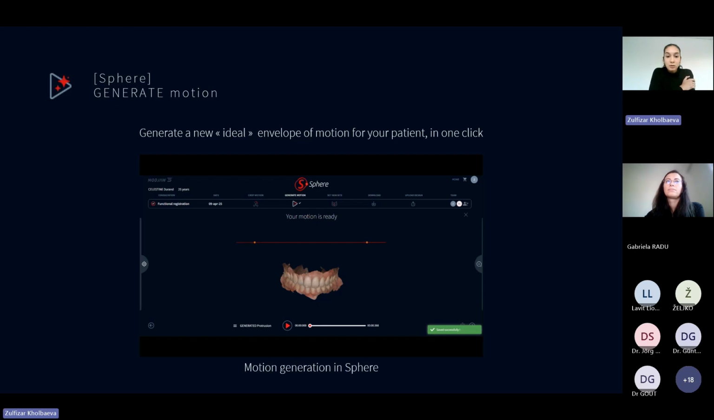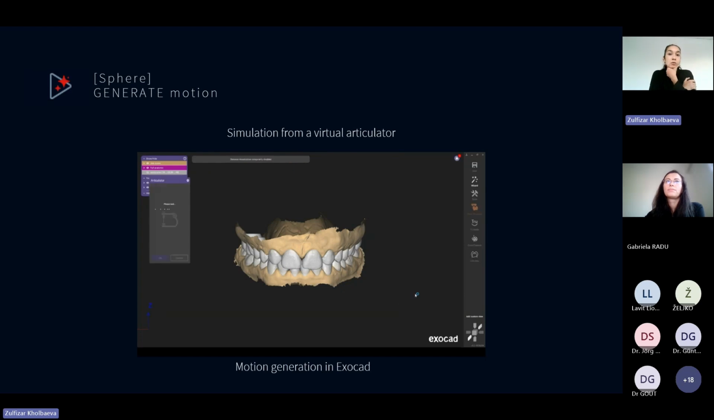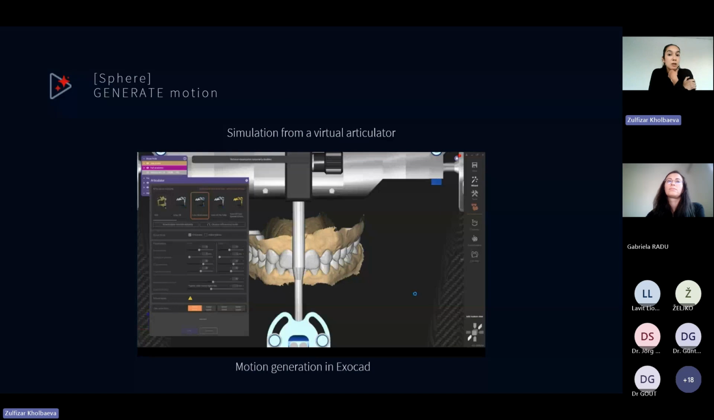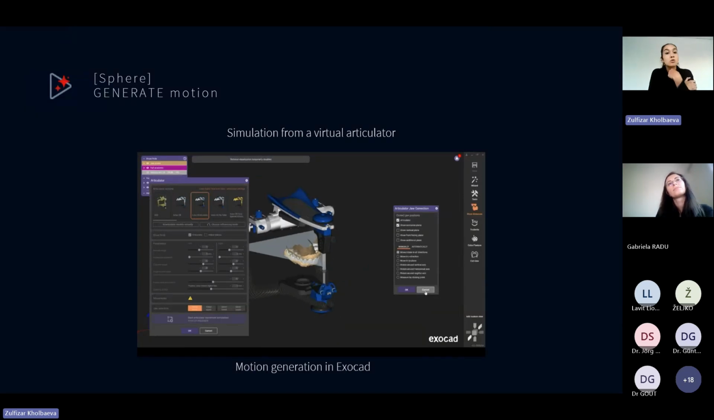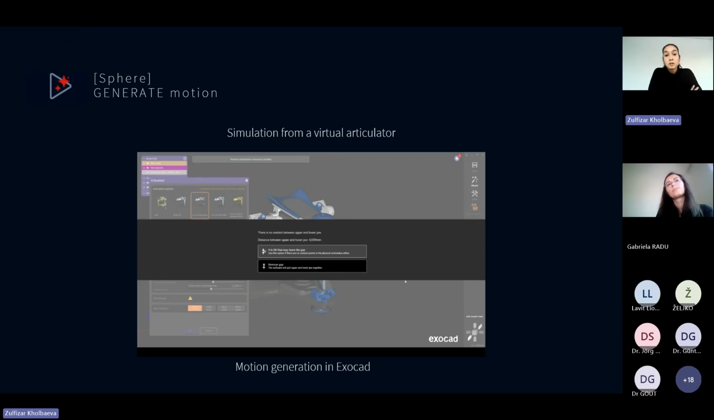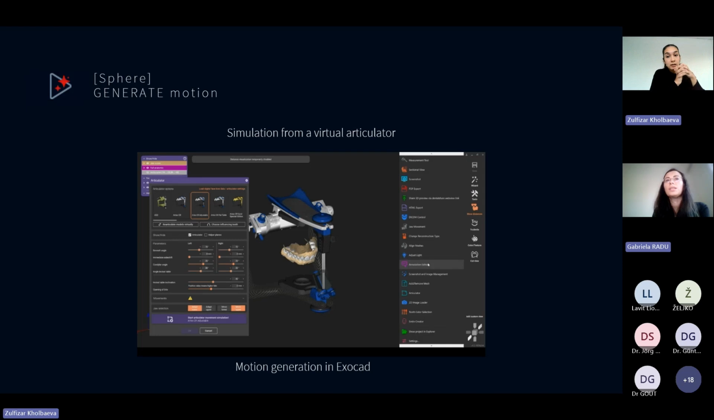This is very new, and it replaces this protocol that is actually a simulation that you do in a virtual articulator when you had to parameter a virtual articulator using the data from MODJAW or using any data. If you want to add something on it, Gabi, on this case?